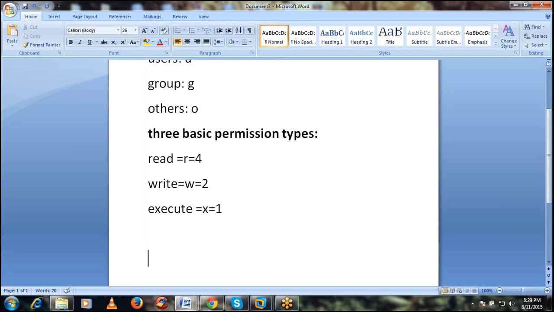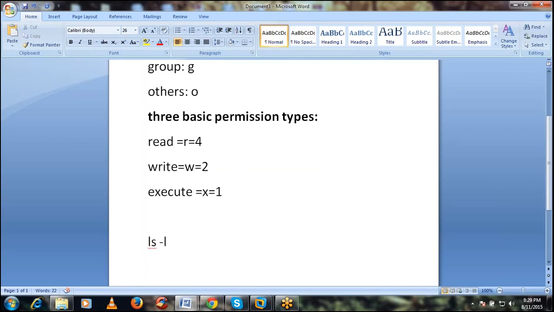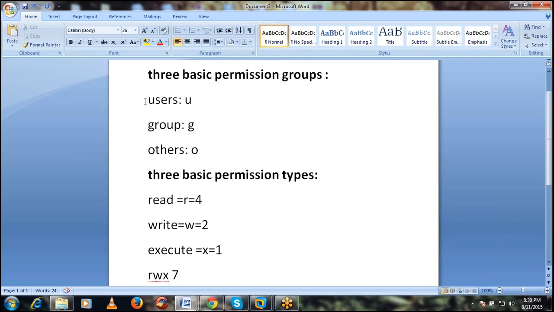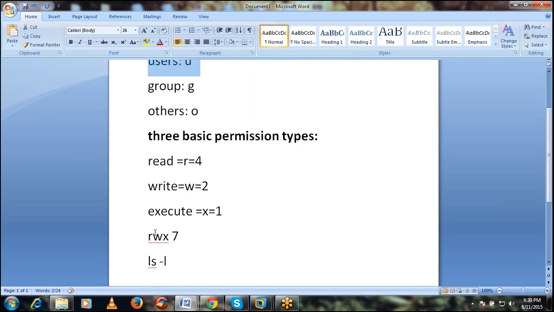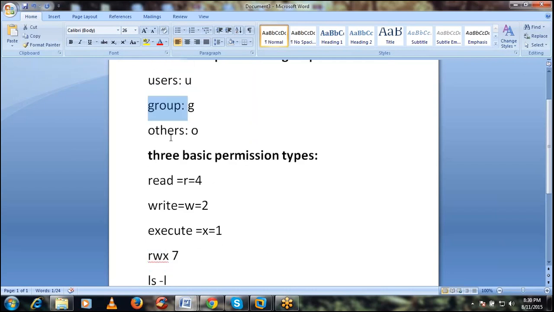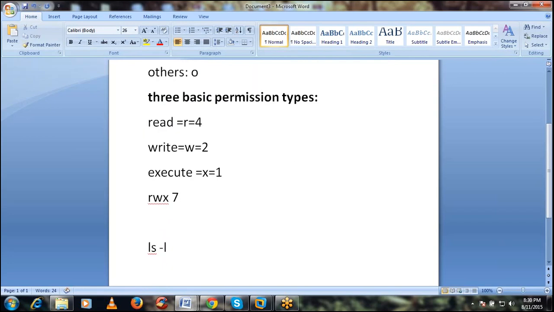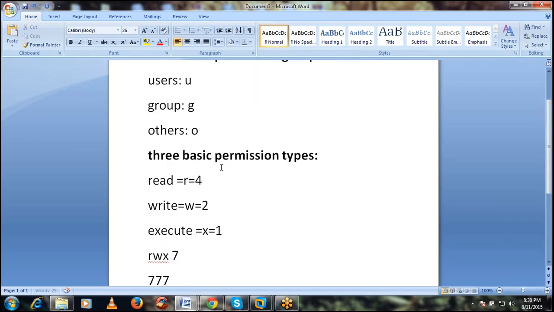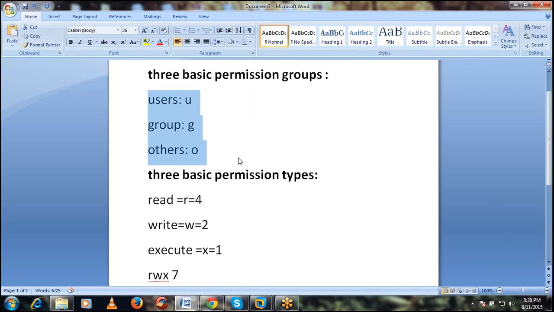How do you know what permissions a file has? Use ls space -l. If I want the full permissions rwx, the total is 4 plus 2 plus 1, which is 7. So you give 7, full permission, to one user, 7 to the group, and 7 to others. Whenever you give 777, you are giving full permissions to all three groups. Understood?